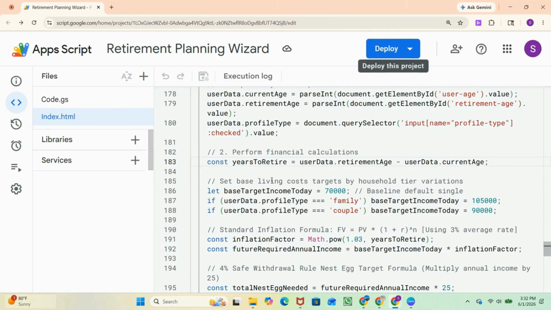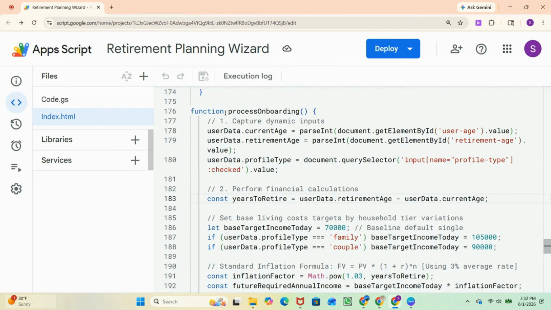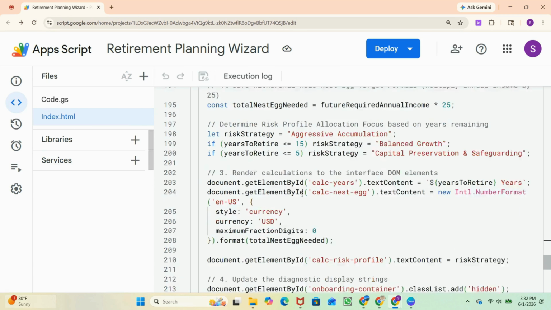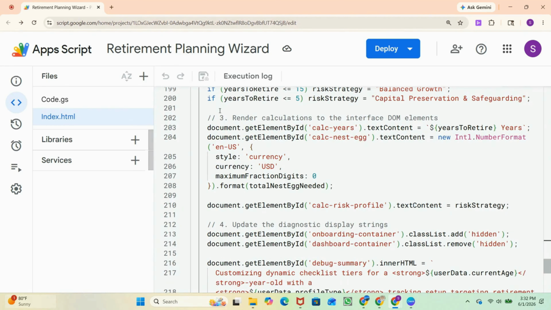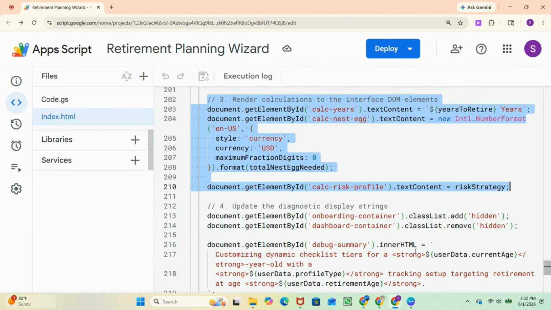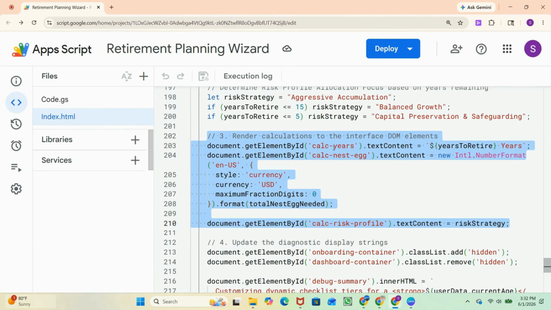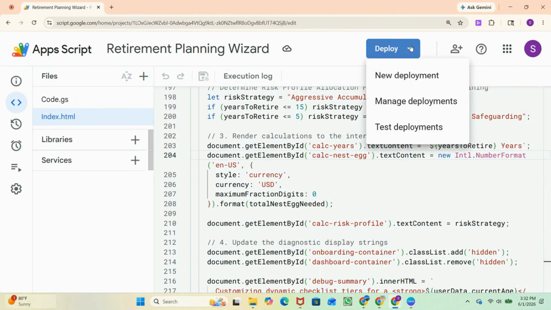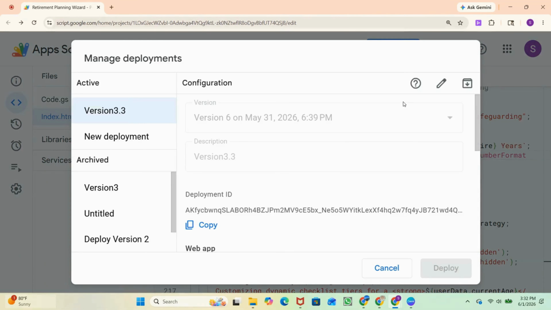We've set a baseline living cost of $70,000, which dynamically scales depending on the user's profile type, whether they select single, family, or couple. We're also running a standard future value inflation formula at a 3% average rate, alongside a 4% safe withdrawal rule to calculate the final nest egg. Everything looks clean and ready to launch. Click Deploy at the top right corner of your app script editor. Manage deployment, new version, and click Deploy.